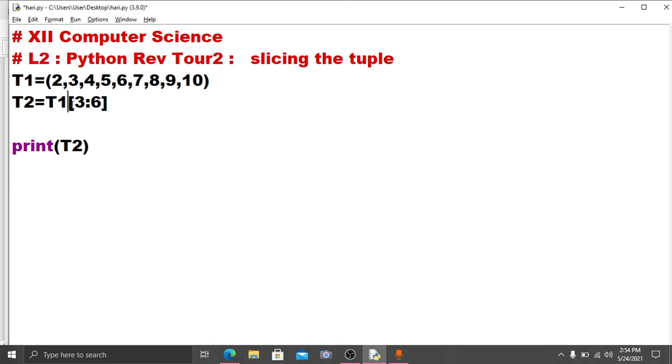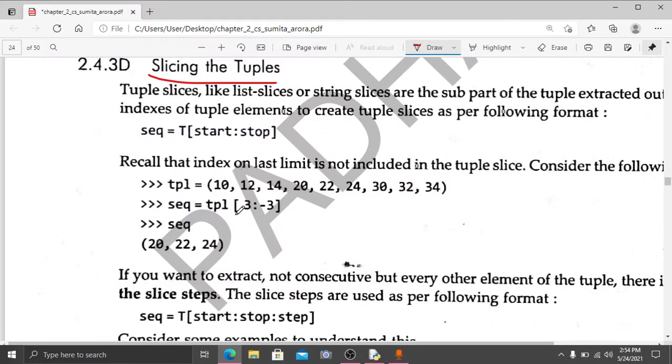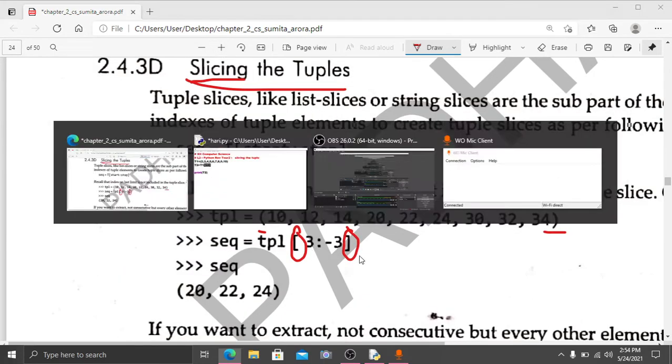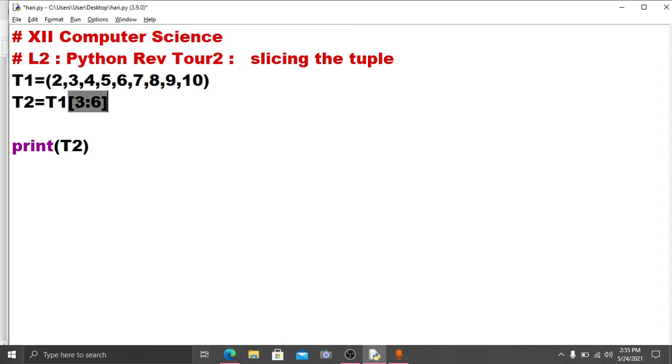Sir, இங்க ஸ்கொயர் பிராக்கெட் தான் வரணுமா இல்லை ரவுண்டட் பிராக்கெட் வரணுமா? Super question. Even though it is a tuple, if you want to give slicing, definitely you have to give square brackets. You can check with the book. Can you see here? Even though it is a tuple, for slicing here we have to use what bracket? Zoom பண்ணியே பார்த்துடலாம். You have to use square brackets. So start 3 ல ஆரம்பிக்கணும் and 6 க்கு முன்னாடி முடிஞ்சிடணும்.